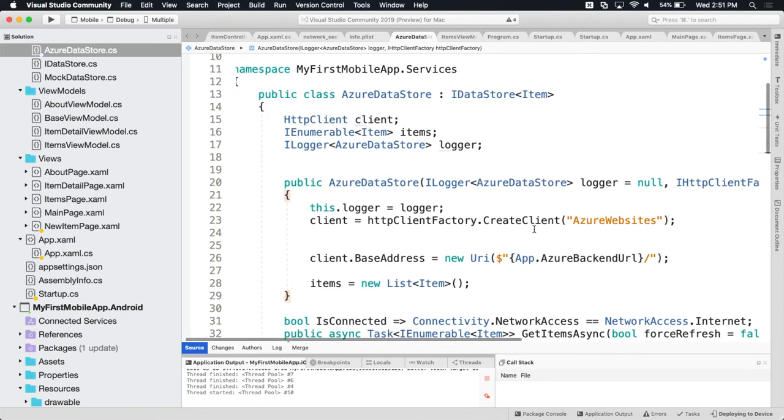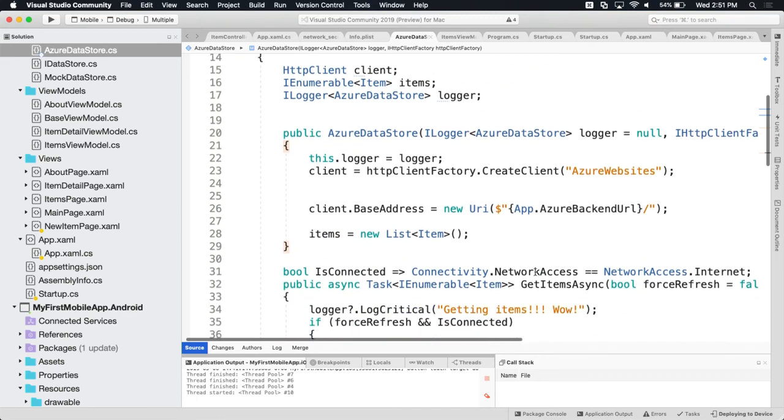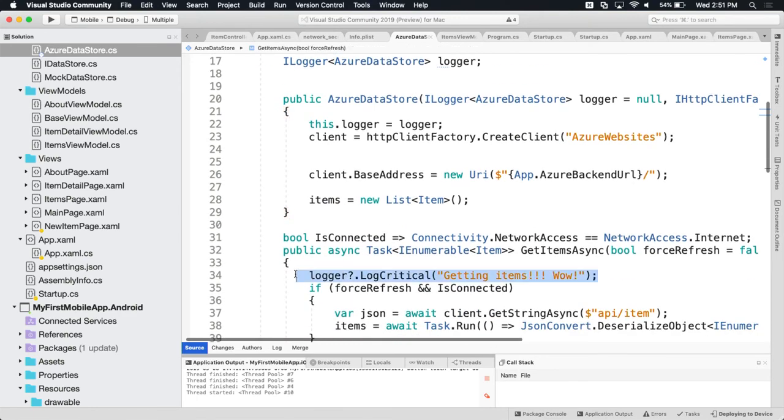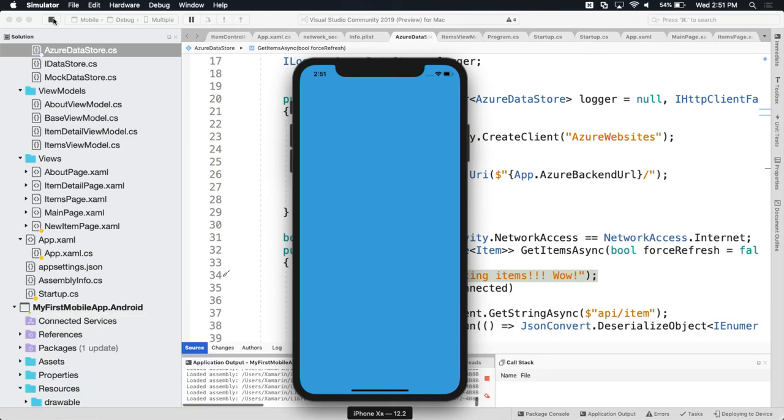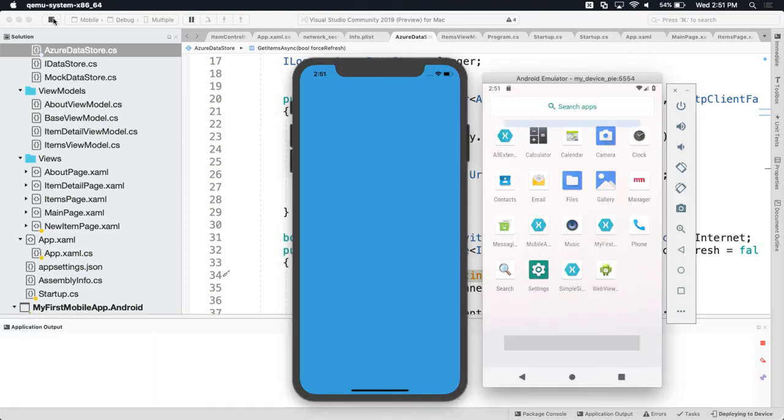And then I can use that HTTP client factory and make those calls, or I could come down here and log things. So I'm going to go ahead and recompile this application with all of our changes. Ideally, with just that startup code, we'll have registered our view model, which will inject our data store, which will then inject our logger and our HTTP client factory that is going to use Polly to retry automatically.